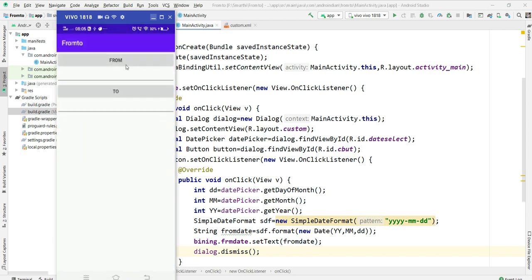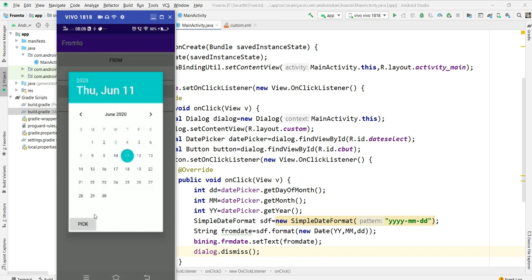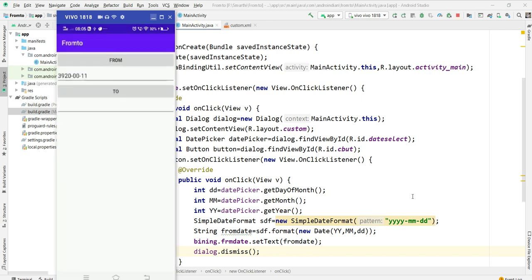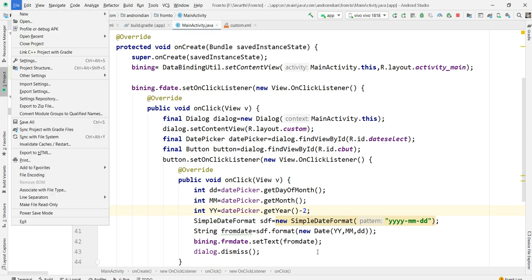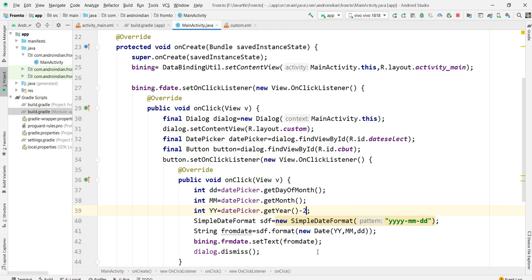Now I'm clicking on this. Here I'll pick some date. So it's working. But normally the output comes like this, and here we need to modify it. It's coming more than that. We need to subtract something, so we need to add some value, that is minus this. It's normally coming from the calendar like this, so here we can modify that.